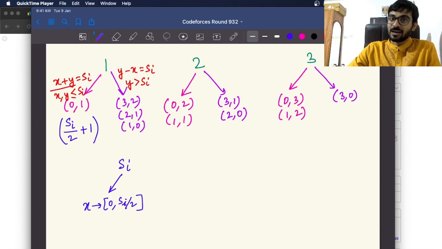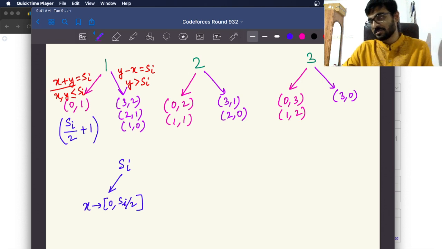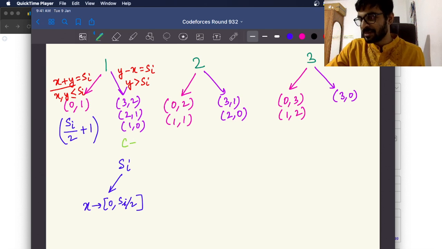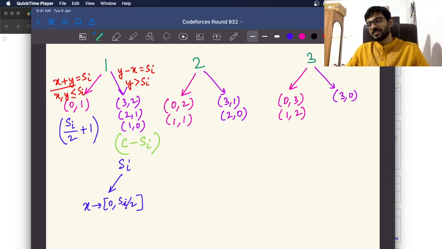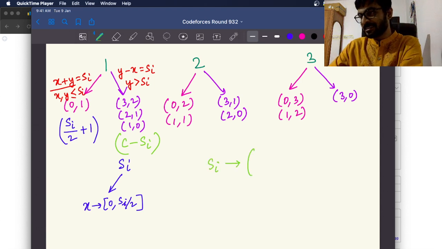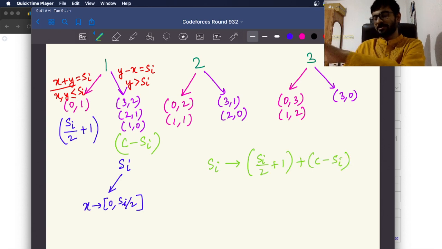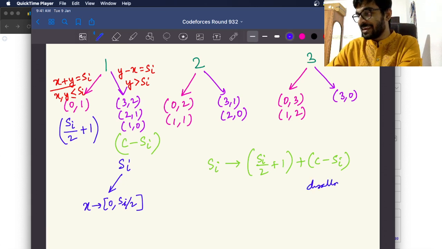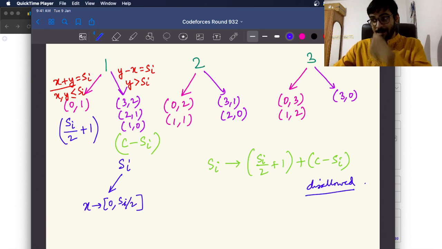What are these pairs? These are the disallowed pairs. We can't consider these pairs. So the number of these pairs is basically going to be the number of y's that are greater than SI and up to C. So I can say it is going to be C minus SI. So each SI is basically giving me these many pairs. For each SI, the number of pairs is SI by 2 plus 1 plus C minus SI. This is the number of pairs that I cannot take, the number of pairs that is disallowed. So I can just add it. But a bigger question, are there duplications?